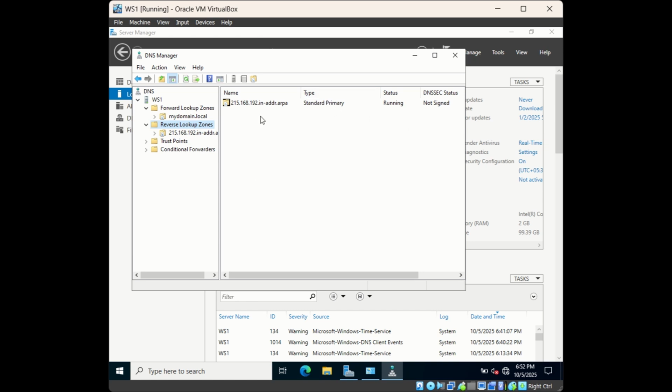If you observe the reverse lookup zone name, you could see that the three octets that we typed are in reverse order. So always you will see it in the reverse order. So both our forward lookup zone and reverse lookup zone are created.